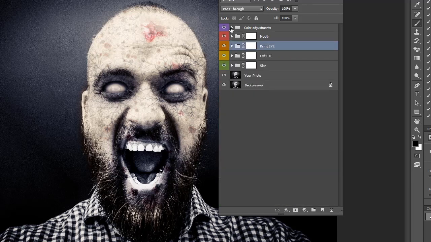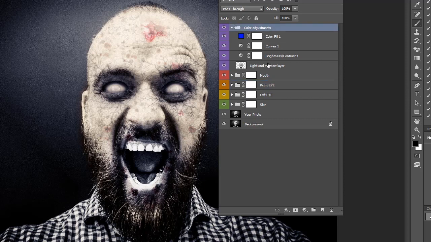The final thing to look at is the colour adjustments folder. You can see there's a blue tinge with a colour fill layer, there's a curves layer, and a brightness and contrast layer. Then you've got a light and shadow layer, which really makes a difference. You can see if I hide that, a lot more detail comes through.